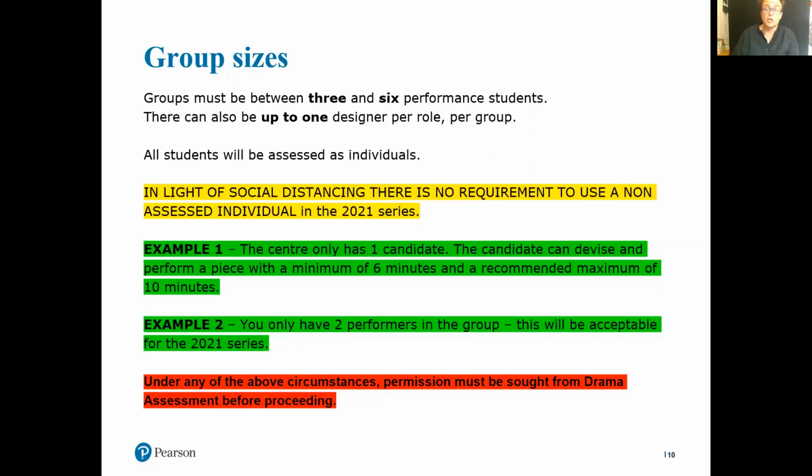Another example is that you only have 2 performers in your centre. This will be acceptable for the 2021 series. There is no need this year to add extra non-assessed individuals to make up the minimum group size of 3. In any of the above circumstances, permission must be sought from drama assessment before proceeding.